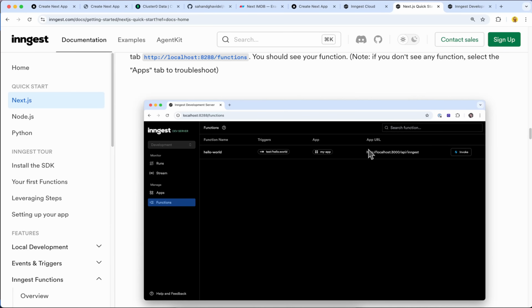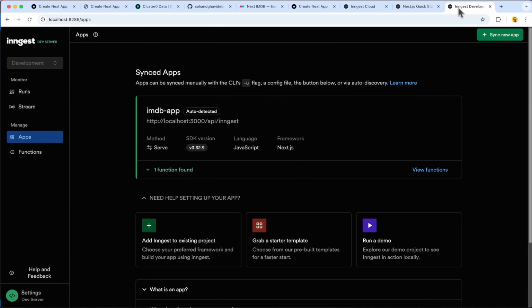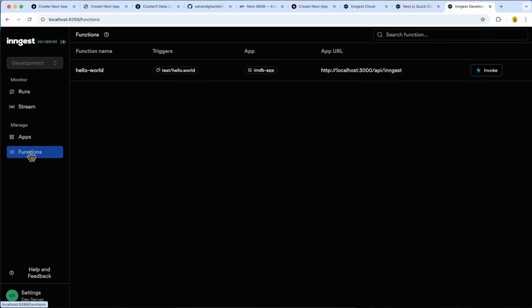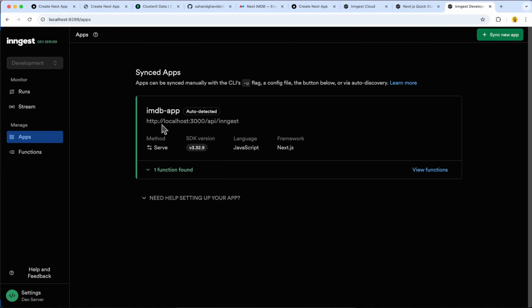Inside the function, we're gonna see the function. Let's go and check it. So we go to functions. As you can see, it automatically came here. And also in the app, this IMDB app is auto detected based on this /api/inngest. It's automatically detected, the language, the framework, everything is here. And then also one function is detected called hello world.